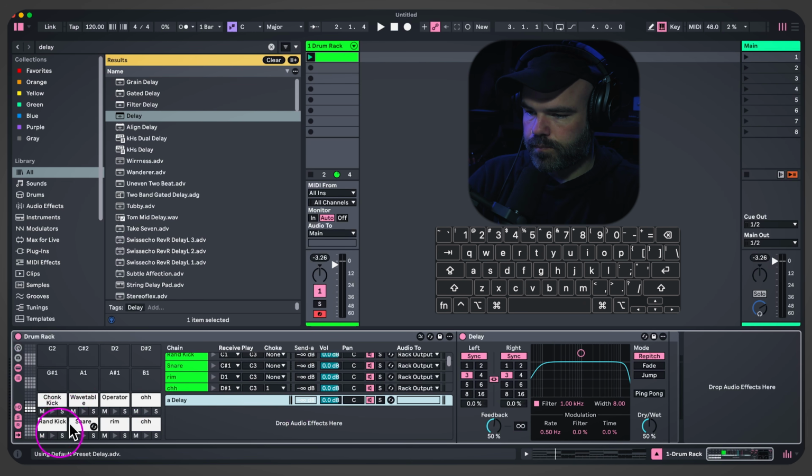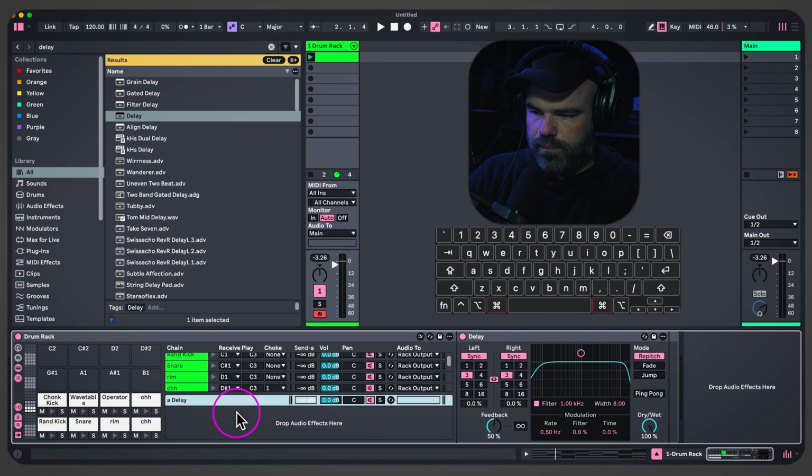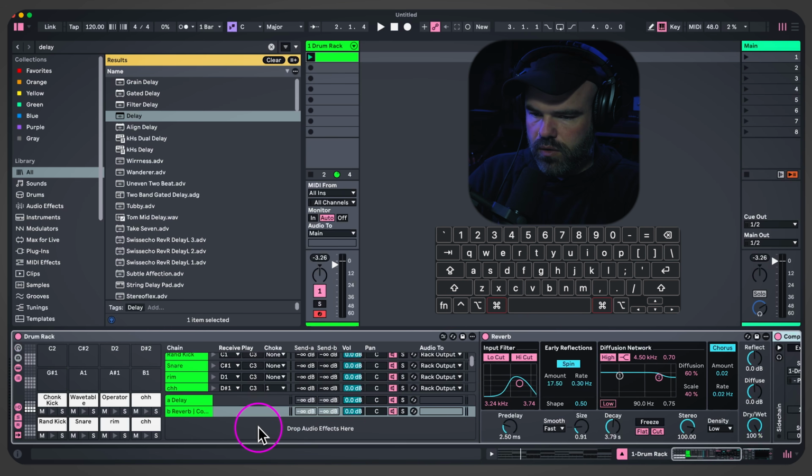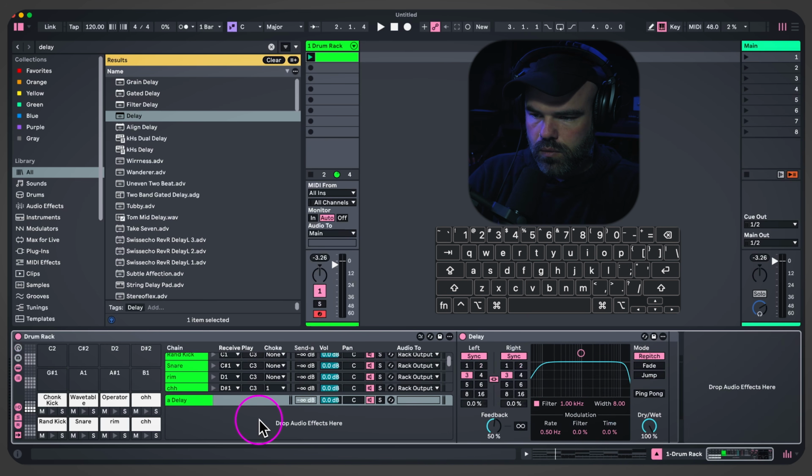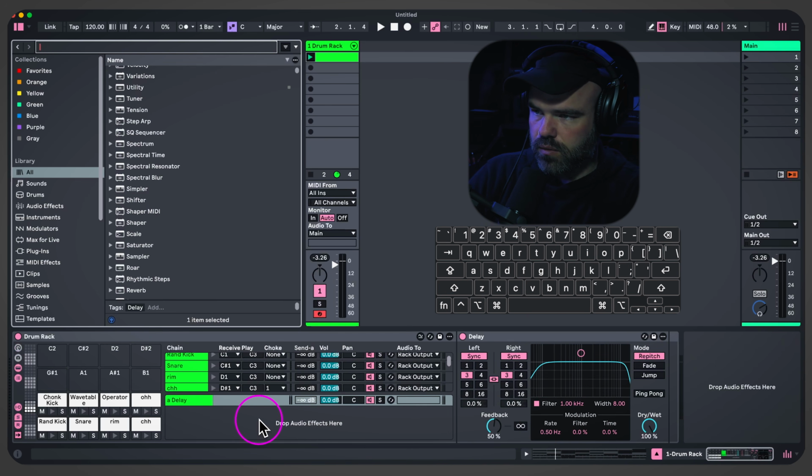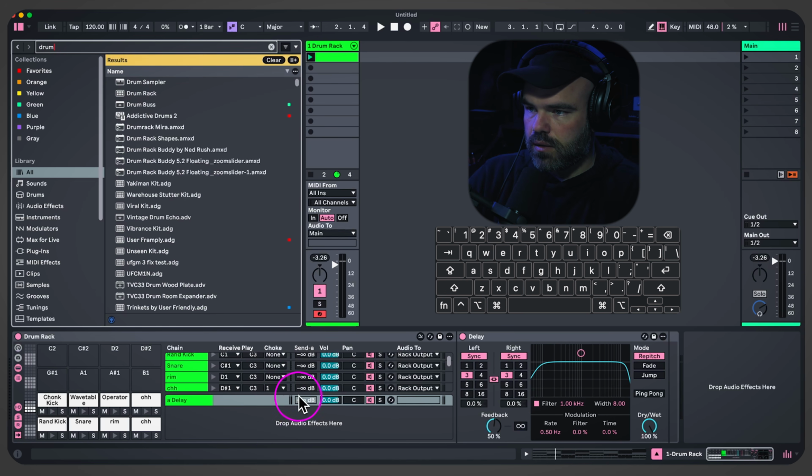Put that there. And now we have our delay send here. So right here on send A, we can send this stuff to this delay. So I'm going to put this at 100%. But the other thing I'm going to do is kind of make a bus.